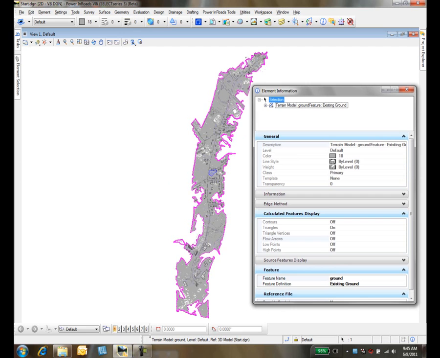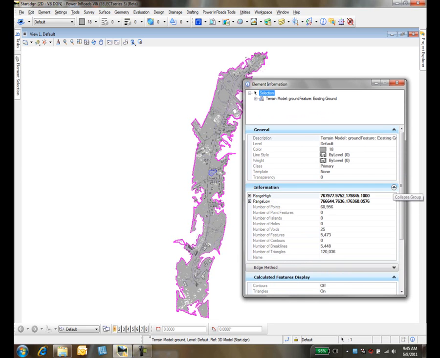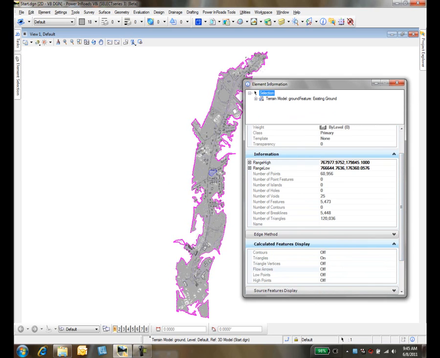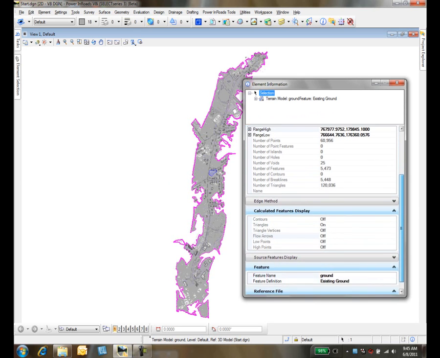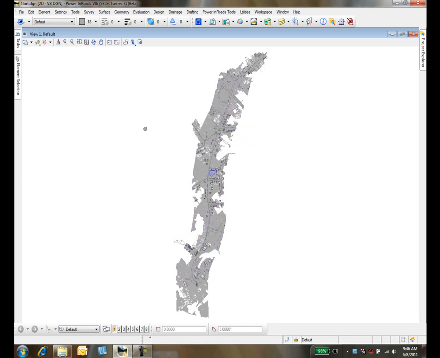Now, since this is just a Microstation element, notice I can query this with the element info. So for example, I can come in here and look at the information for that terrain model. I can see the number of points. I can see if I have any islands or holes or voids, any break lines, and the number of triangles. You'll also notice that I have access to control the display of this. Do I want to see contours, triangles, or flow arrows? But you'll also notice that for right now, they're actually grayed out. Now let me explain why. So let's dismiss this and we'll come back to it in just a second.